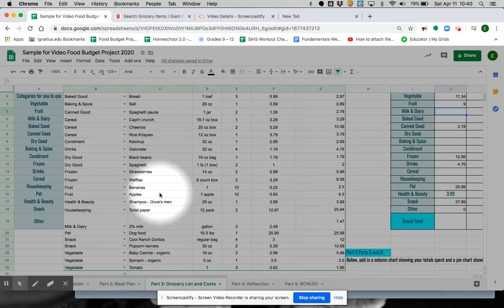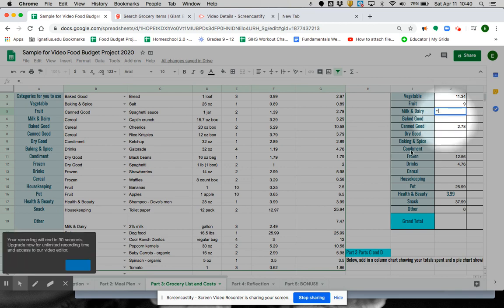Milk and dairy. What do I have for milk and dairy? I only have one thing for milk and dairy. This would not be me in real life. I love cheese. There'd be more cheese on here. I probably would have had some yogurts, but for the sake of this demo, I have one dairy item, which is a really easy thing. If you want to say, hey, pull something from something I already typed, I hit an equal sign, and then I go hit the item I want, and then I hit enter.